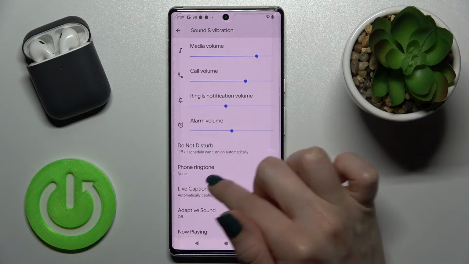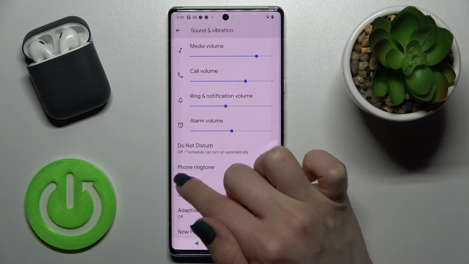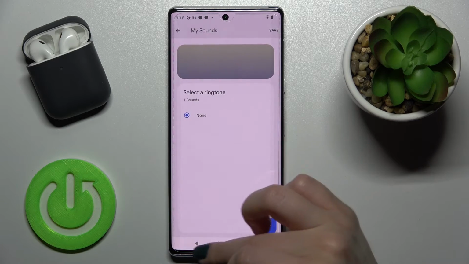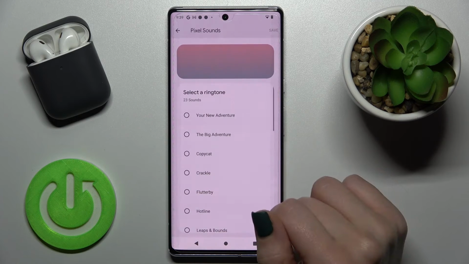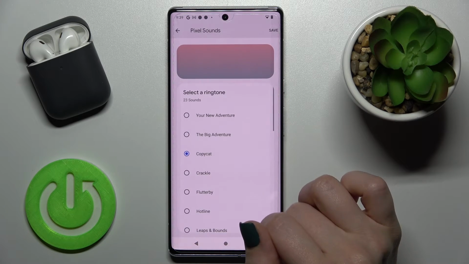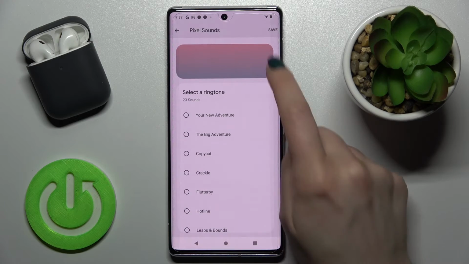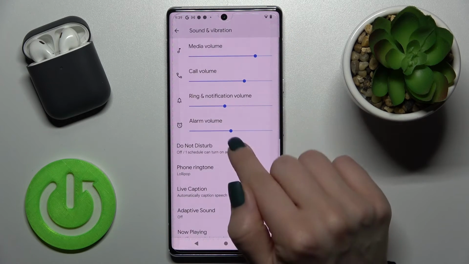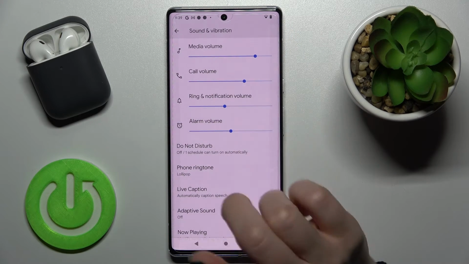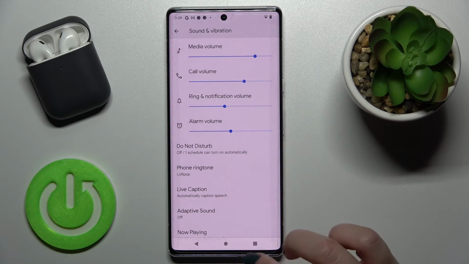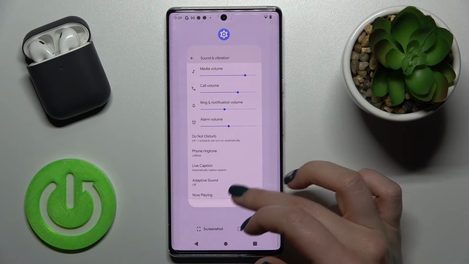You should just go here to the phone ringtone. As you can see, we got here none selected, the sound, the none one, and now you should go to the sounds, and here select one from these ringtones, tap here to save, and as you can see, as you can hear, we just unmuted our ringtones on our Google Pixel 6 Pro.